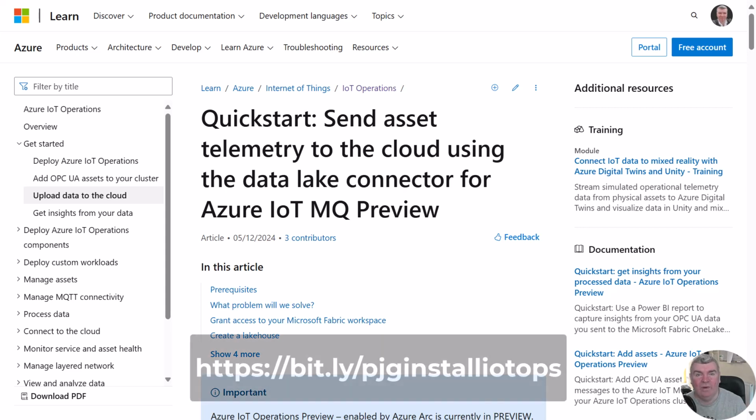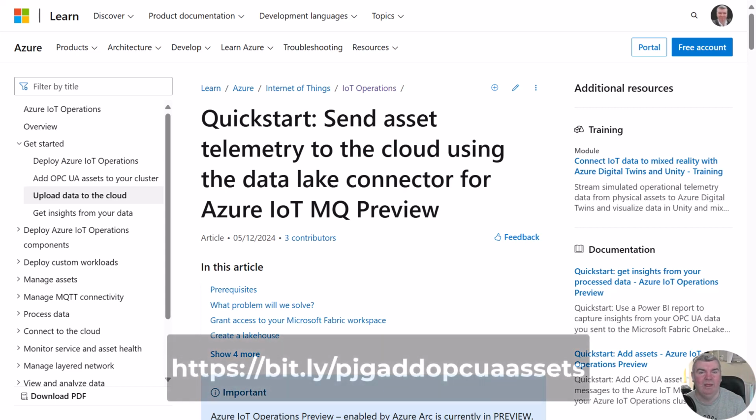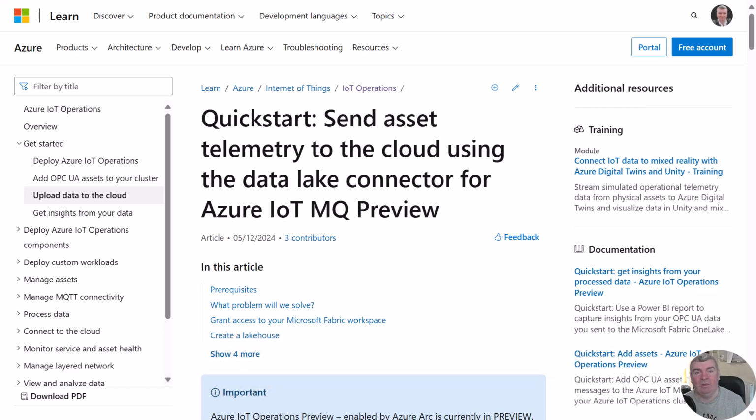In the first video, which the bit.ly will be on the screen now, we explored how we could use GitHub Codespaces to deploy a Kubernetes cluster and Arc enable that, and then get Azure IoT Operations hooked up within that. Then in the second video, we took a simulated temperature sensor and added that as an OPC UA asset. And then we used Akri, the discovery service, to discover a second asset. And so now we've got some data flowing from our simulated temperature sensor through IoT Operations.